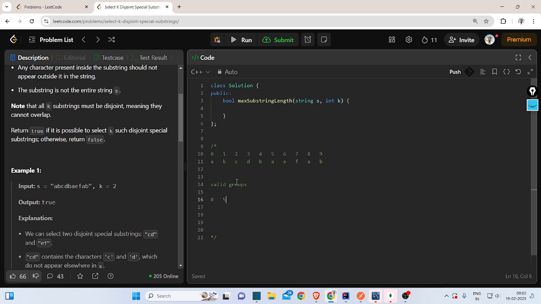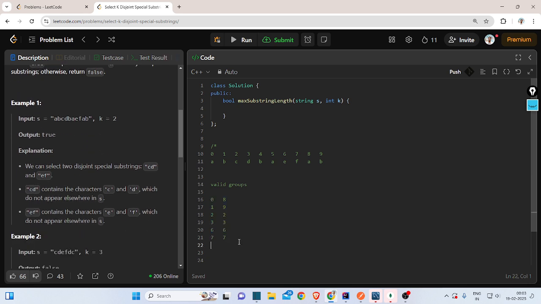So 0, 8 is a valid group. 1, 9 is a valid group. 2, 2 is a valid group. 3, 3 is a valid group. 4 is not a valid group. 6, 6 is a valid group. 7, 7 is a valid group. That's it. These are all the groups, or call them intervals. And if I want disjoint intervals, I can convert this problem into finding disjoint intervals, and that's what we are going to do.